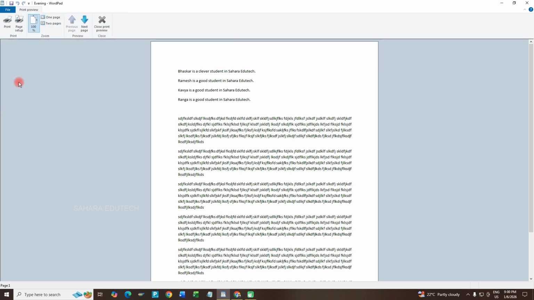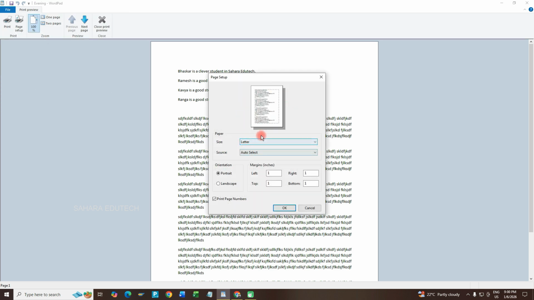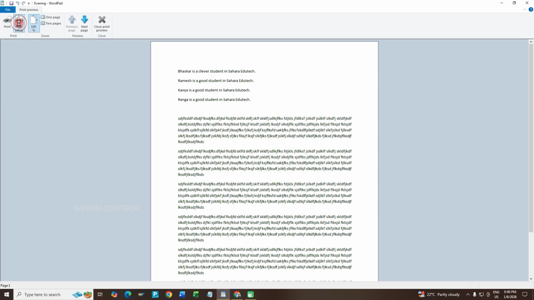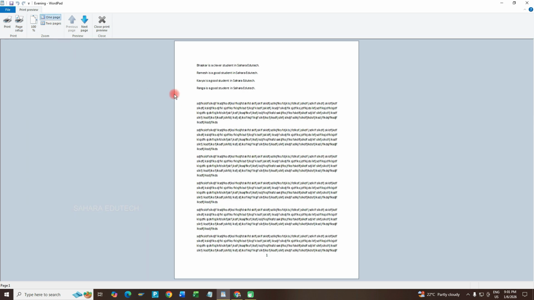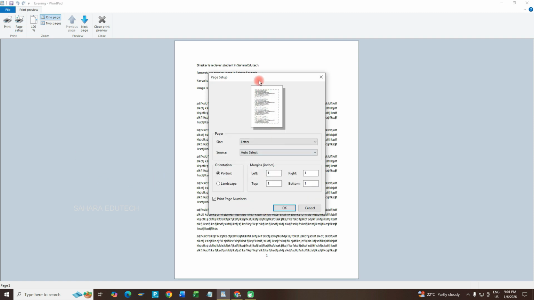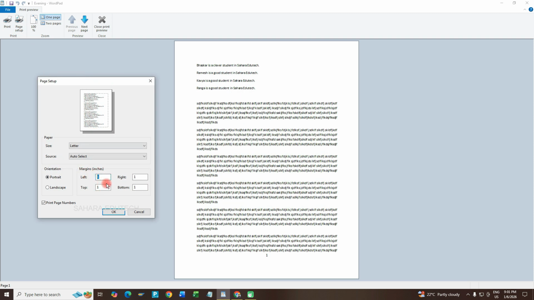Click on page setup. You can apply here also. Okay, I am going to apply here only. Now we can see what changes will happen. I'm going to give one page. You can observe all sides have 1 inch. This is the standard. But now I will give 2 inches. Otherwise, left I will give 2. Top I will give 4 inches. Now we can observe.